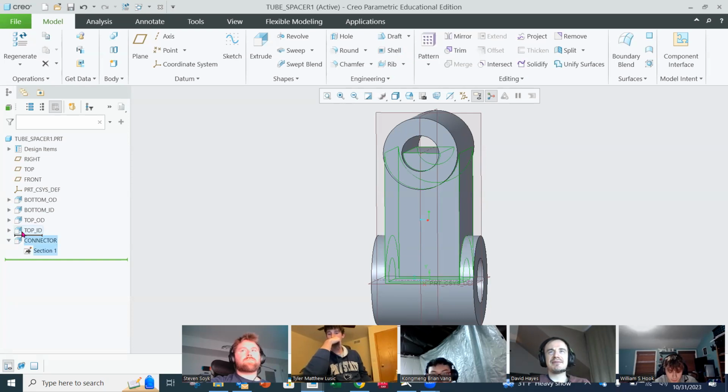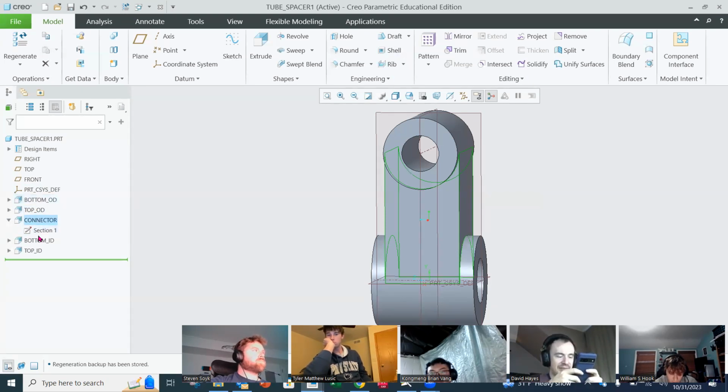Let's see. We're going to make the connector first. Let me push that up a little bit. You're just going to hold it and then push it up. Now notice that it won't go any taller. Any ideas why it won't go any higher? It's only going to go this high. It won't go above my bottom or my top OD. How come?